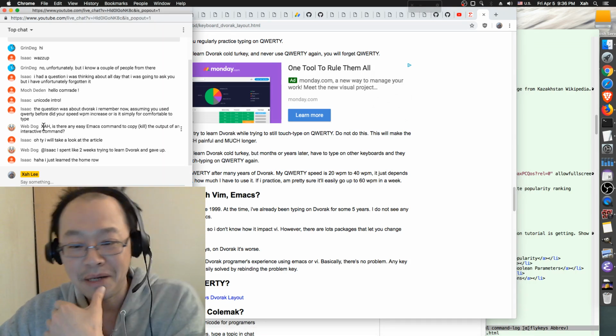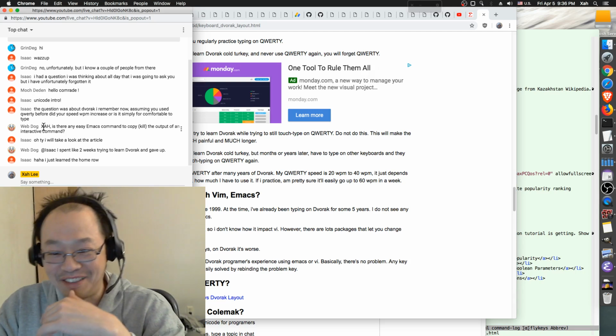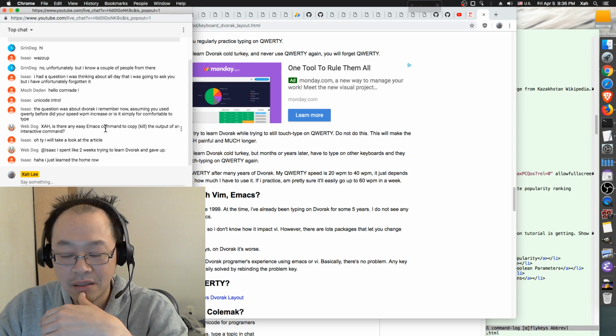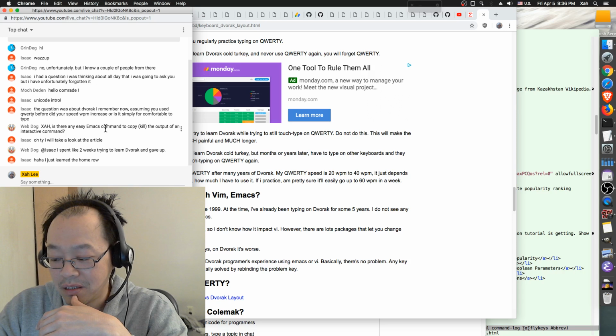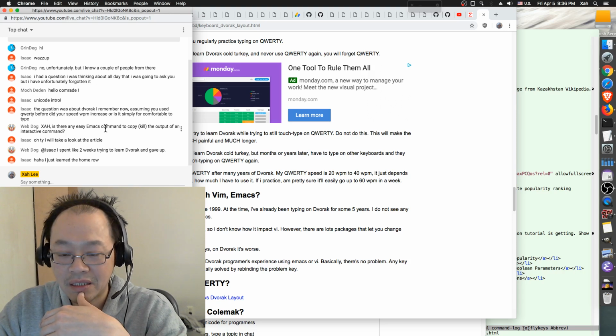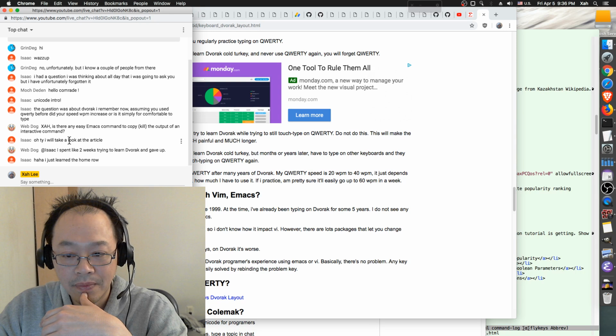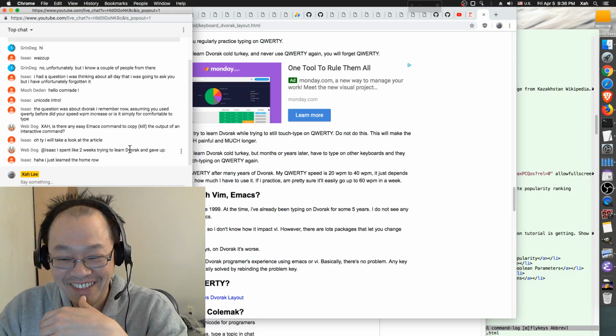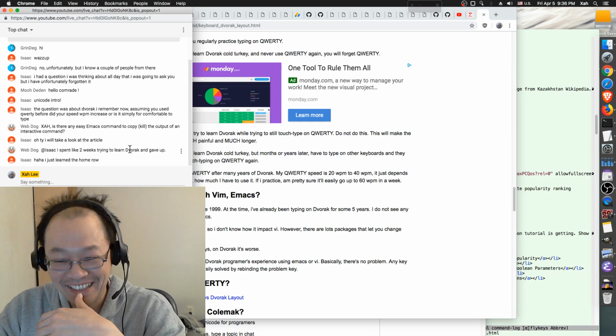So WebDog, I know you tried to learn Dvorak and you gave up. WebDog says, is there any easy Emacs command to copy or kill the output of an interactive command? Kill the output of an interactive command? Like, what do you mean? WebDog says, I spent 2 weeks trying to learn Dvorak and gave up. 2 weeks is not enough. You had 2 weeks of pain. You need more pain.